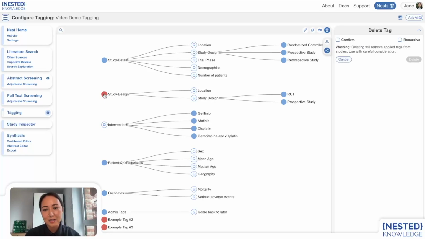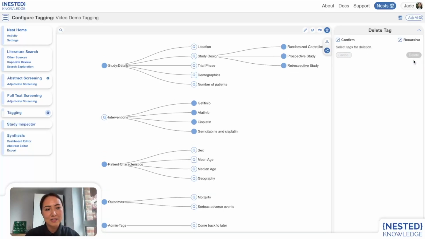So actually I'm going to go ahead and delete this since it was just a copy of what's up here. Select confirm and recursive. What recursive means is that it will delete anything underneath a tag. So if it is a parent tag that has child tags underneath, selecting recursive will delete those as well. If you don't want that to happen, don't select recursive. But in this case I do. So we'll go ahead and delete those tags.